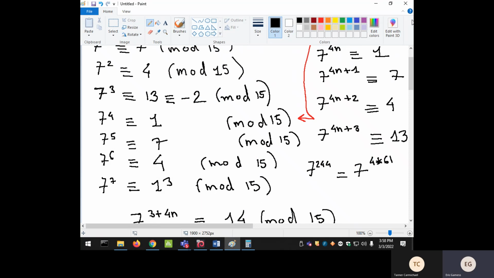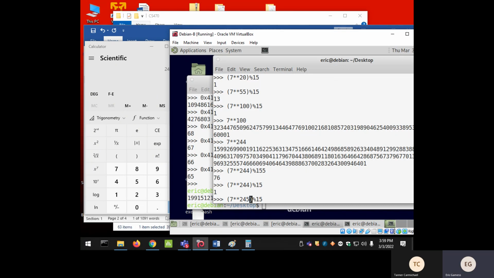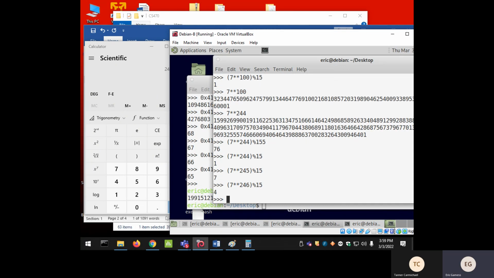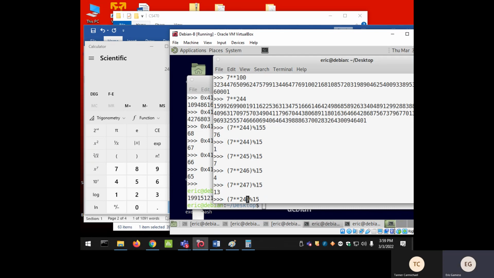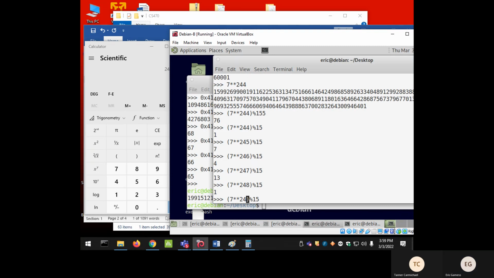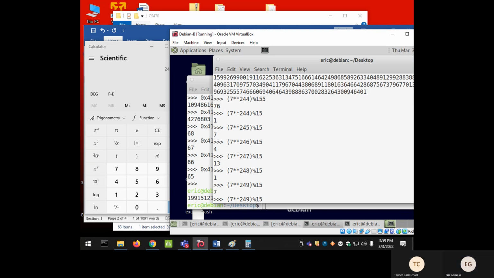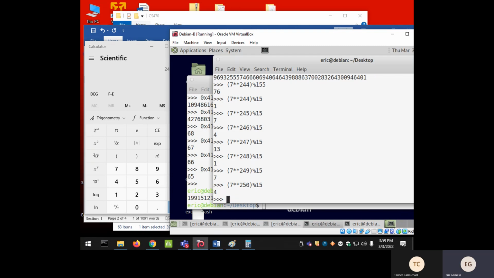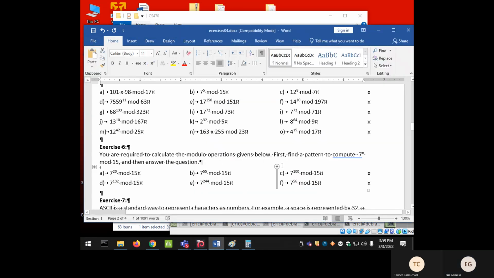So it will do 1, 7, 4, 13, 1, 7, 4, 13. So 1, 7, 4, 13. Again, 1, and 249, we have 250. 4, 13. Again, 1. You see, 1, 7, 4, 13. We do have, as the exercise says, a pattern to compute 7 to the n. Okay?